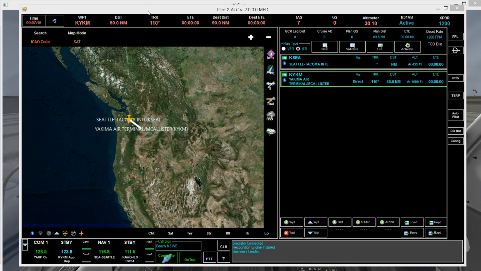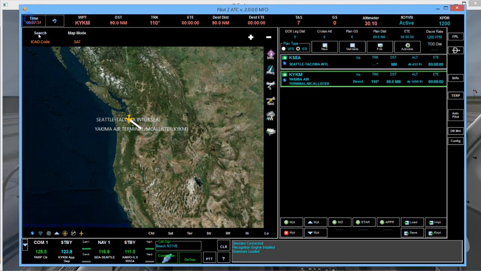We see the main screen here, and we're at Seattle Tacoma Airport, and I've entered a direct flight plan to Yakima Air Terminal just so we have some information being displayed. Starting at the upper left, we have a timer that can let us time holding patterns and other things that we need to. And of course, we can clear it there and start and stop it.